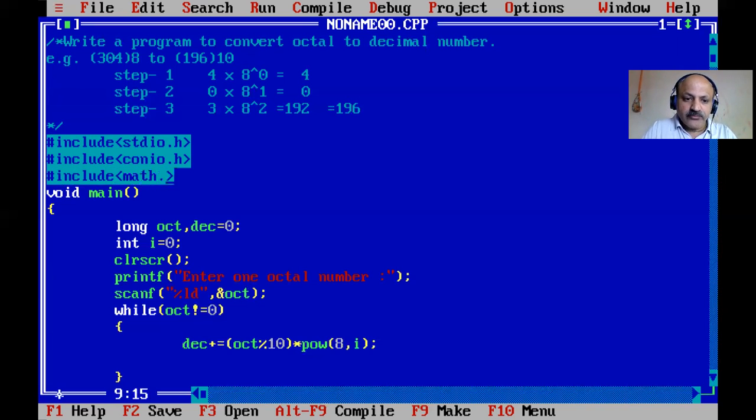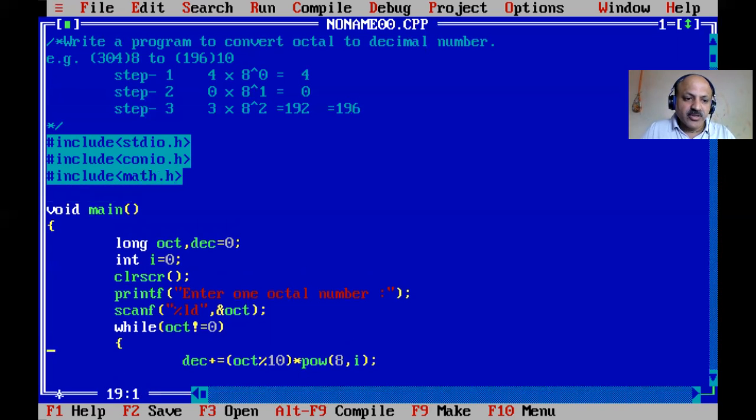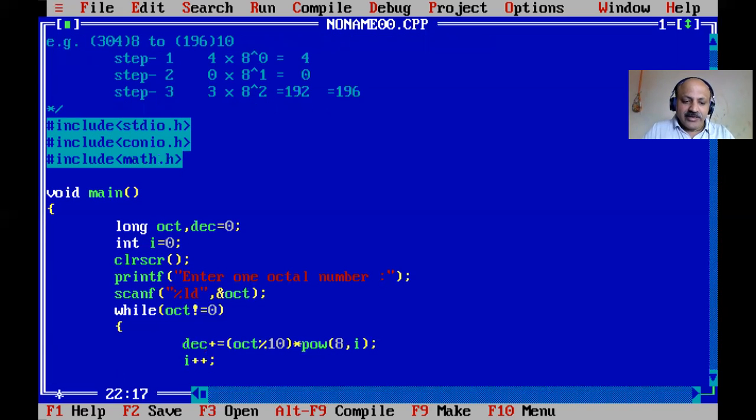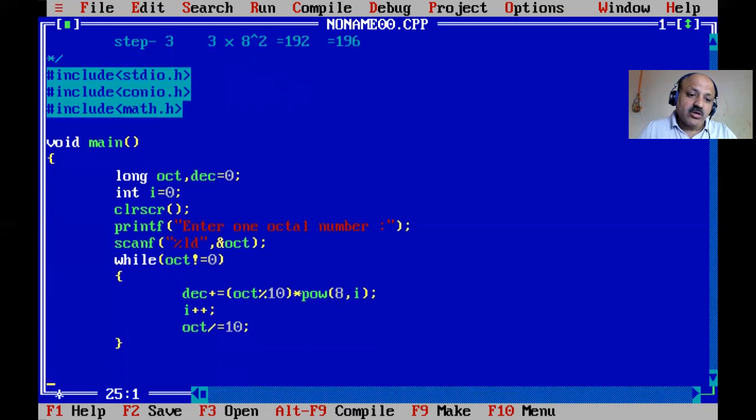So that is a use of the power function, that is an inbuilt function. And now I is incremented, I plus plus. And now we can take the octal number and divide it by 10, so that we get a new number. So we can convert the octal number into a decimal number. The decimal base is 10, so we can take modulo 10 and also divide by 10.